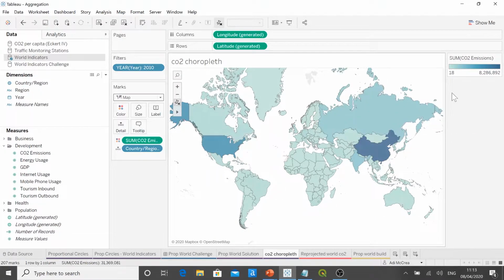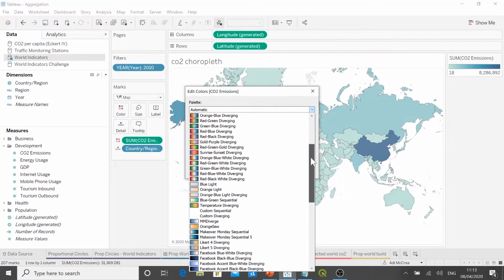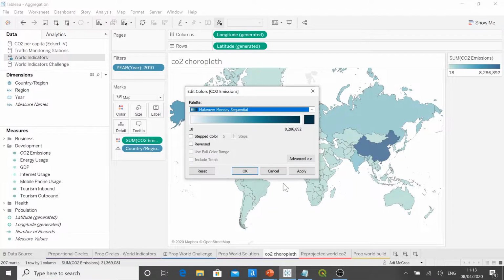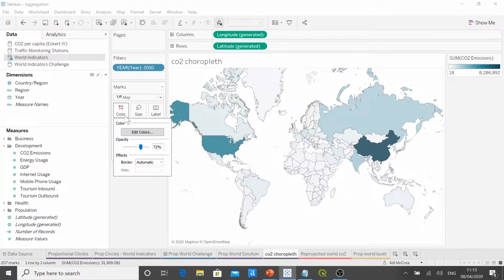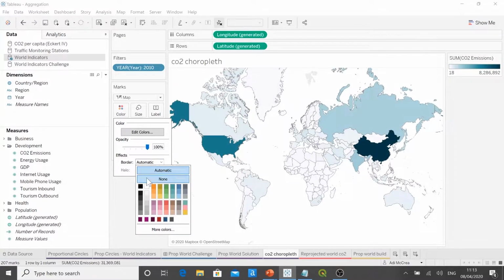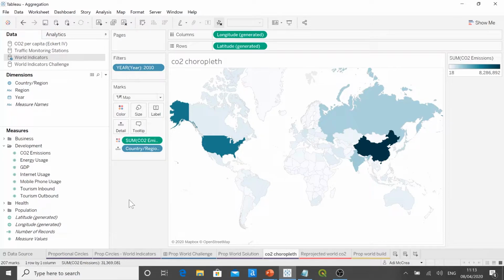What I'm going to do is move away from that default color palette. So I'll move over to the right-hand side, click the drop-down menu and hit edit colors. And I'm going to use this Makeover Monday sequential color palette, this nice kind of darker blue teal. And let's apply that. I'm also going to move into the color option in the marks card. I'm going to just change the opacity back up again. There we go. And we'll adjust the borders slightly.